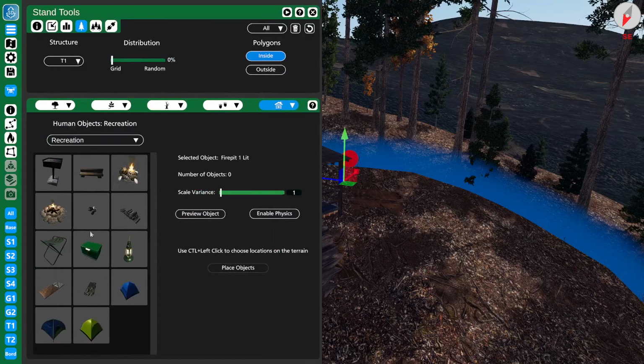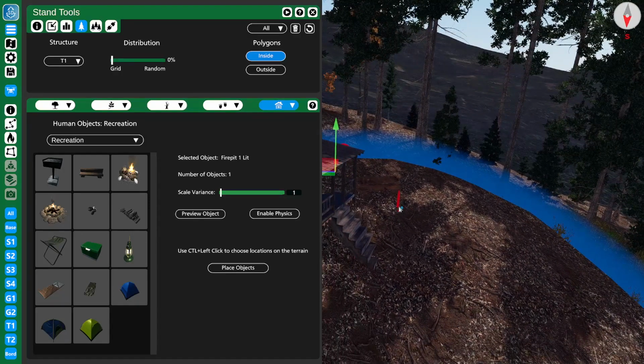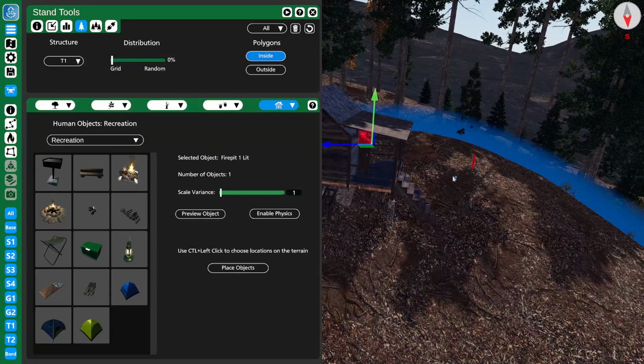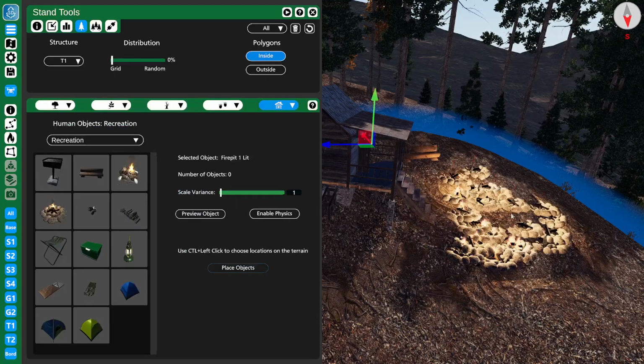In single object placement, it's not limited to just one object specifically. You notice that I can place down as many as I want to, holding control and left clicking. So I could place down 23 fires if I really wanted to and have them all light up. And I'm still running at 60 frames. That's pretty good.